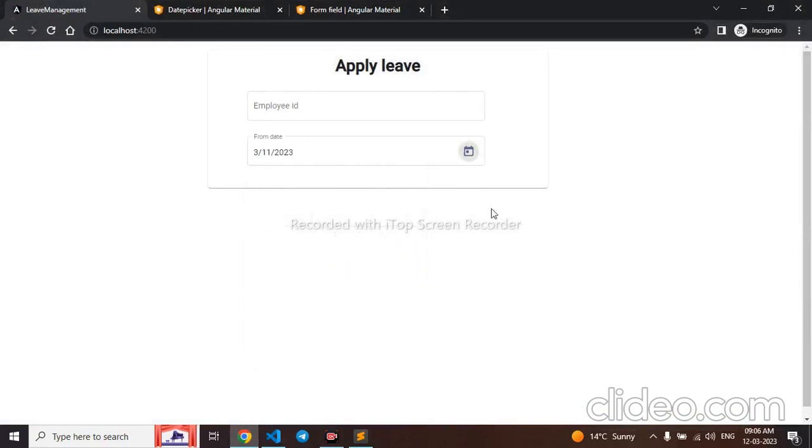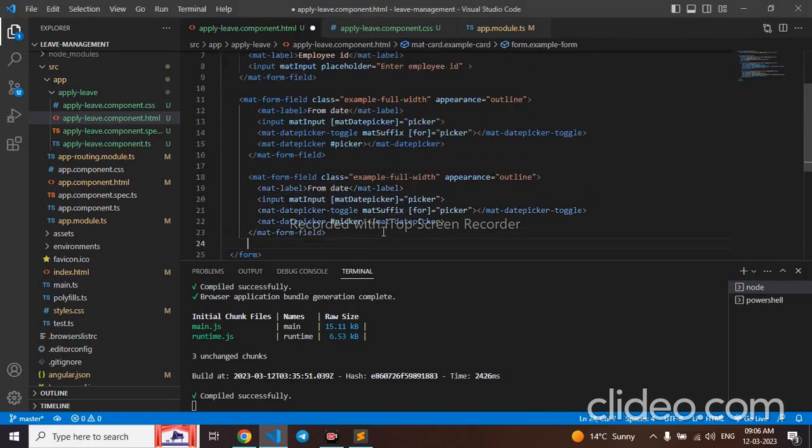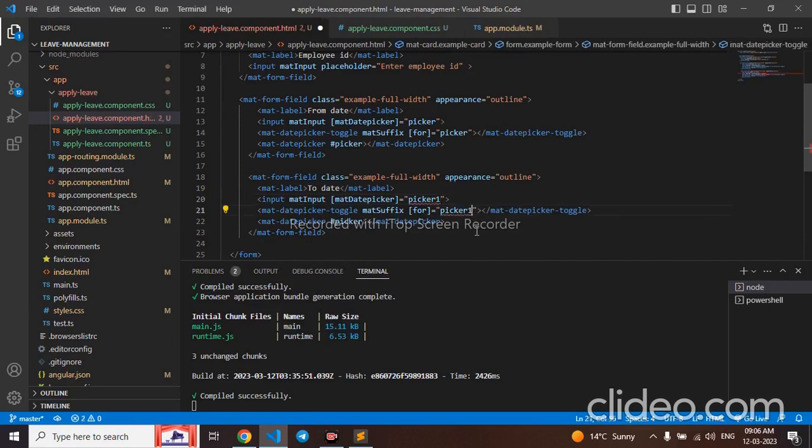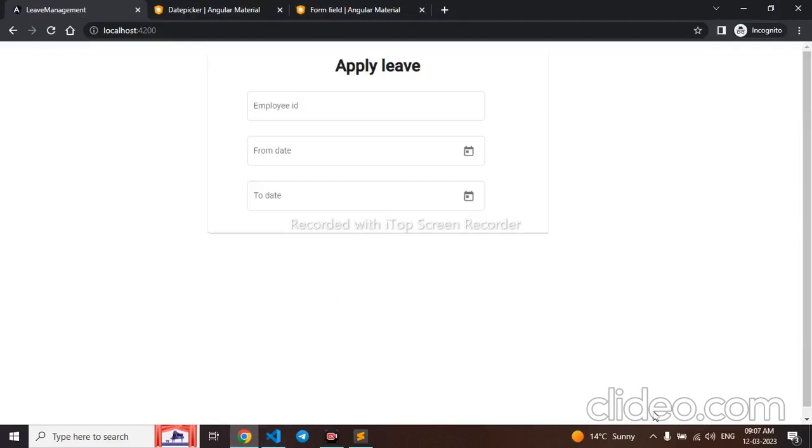So same to date also I need to do. Again I'll copy this. Here I'll be doing to date. I'm getting error for something. Let me make it here as 1. Okay. And we can see here to date.